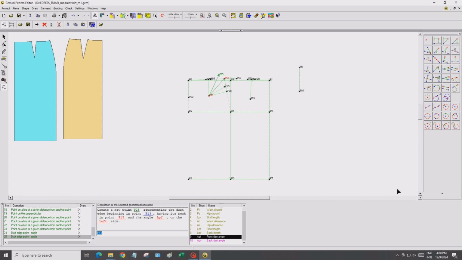Okay, we'll use dart edge point angle. And now everything is changed regarding the front pattern on the upper side. Then we will increase the front width on the hemline, so we will draw a circle defined by center and radius. We will write as a segment the radius of our circle.